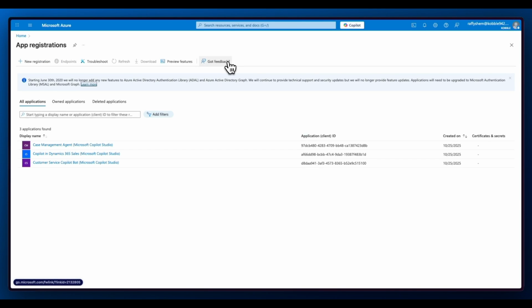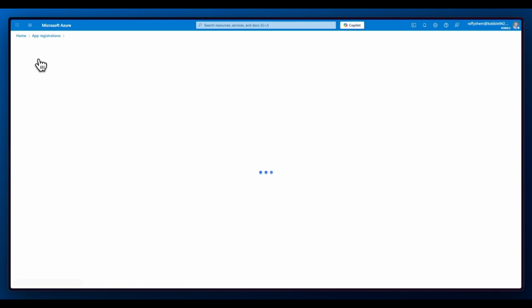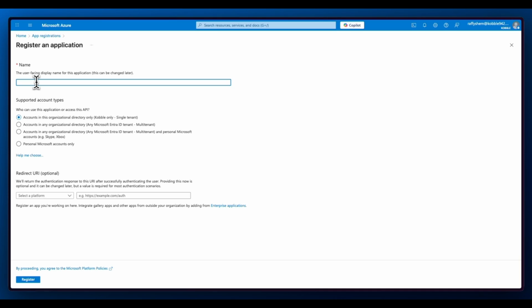Now, once we have done this, we'll need to create a new registration. And right away, we'll need to name it. I'm going to call it MailOptin. Next, we'll select the third option here, and our redirect URL will be web.